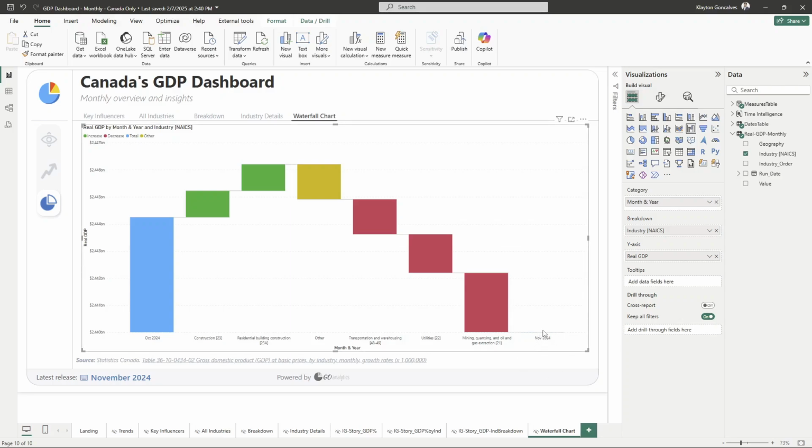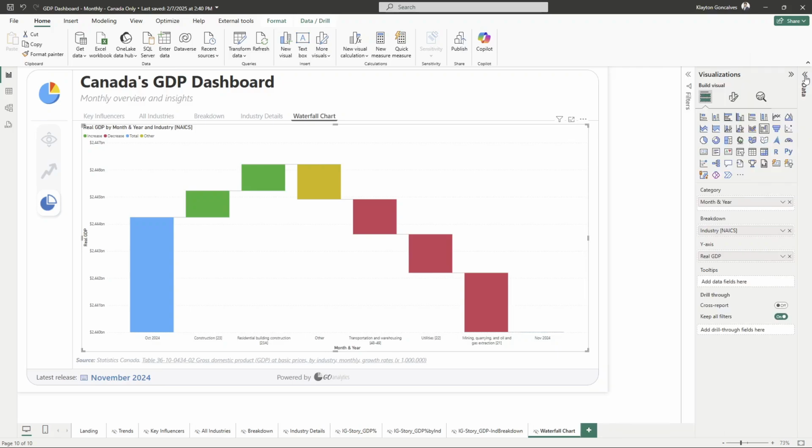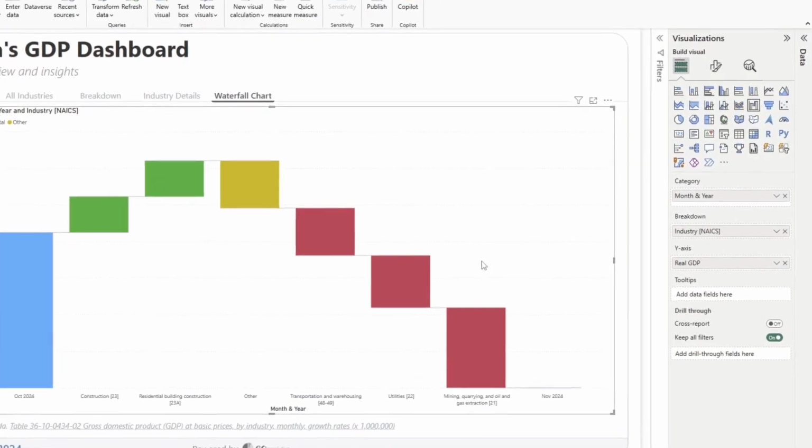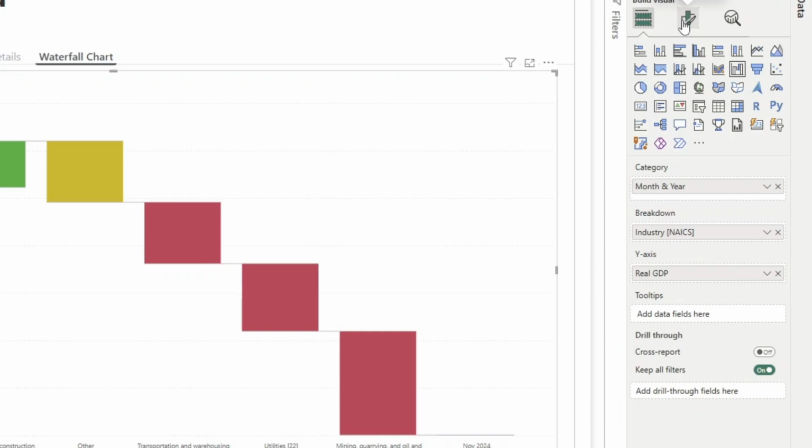Again, this is a scale issue a little bit where we're not seeing our November data, but it's starting to show us that incremental change based on each of the industries. So the next thing we want to do to this chart is do a little bit of formatting, and let's explore some of the formatting that is available to us within the waterfall chart.